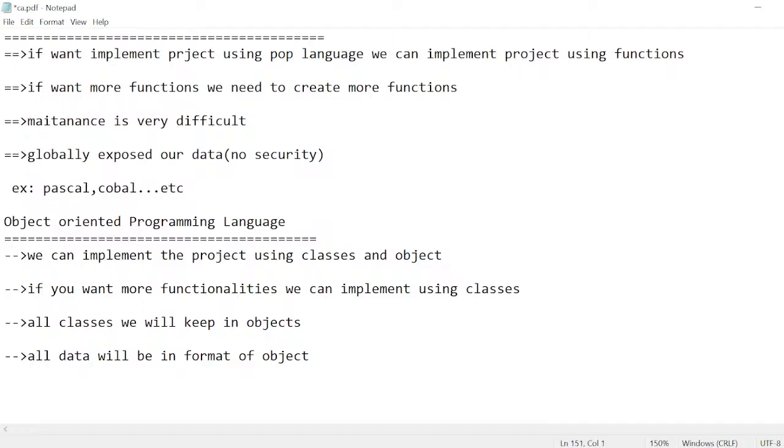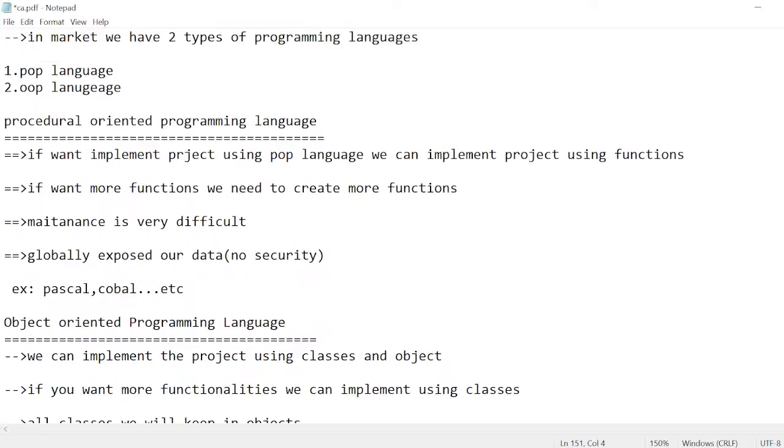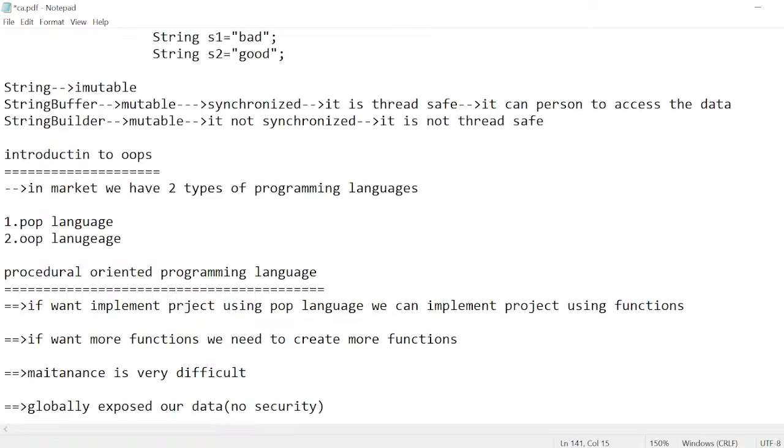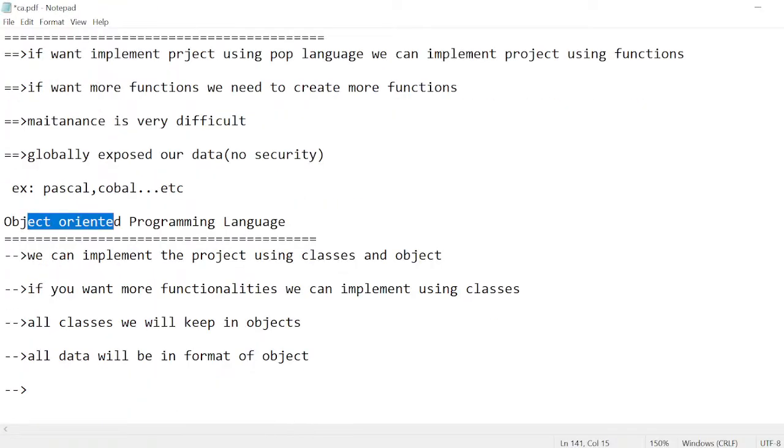So maintaining the project is easy compared to the POP language. In the POP language everything is functions, but in an object oriented language, everything is objects. So here maintenance is easy.